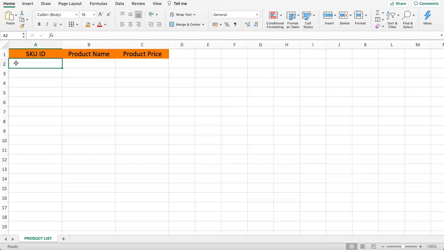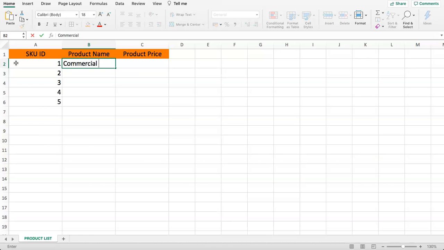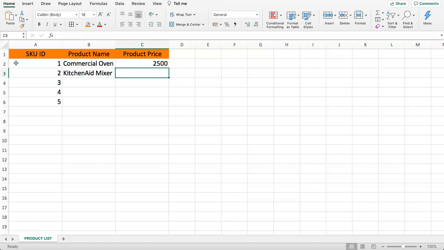Alright. So what we have here is basically the product IDs. So it doesn't matter what you put in here: 1, 2, 3, 4, 5. Any IDs will go. And in here, we have the product name. So for example, here we are an appliance store offering commercial baking equipment. So let's say we have here a commercial oven, and this product price will be $2,500. And we have another one. We have the KitchenAid mixer, and this one will be $500.